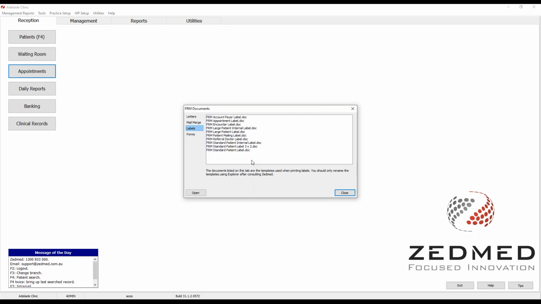Moving on to labels. Just like our letters, the number of label templates is fixed, so you can't add any more to this list. If the label templates are renamed, they will not print. Zedmed software looks for the file named, as an example, FRM standard patient label.doc when you select the print menu and standard in the patient details form.